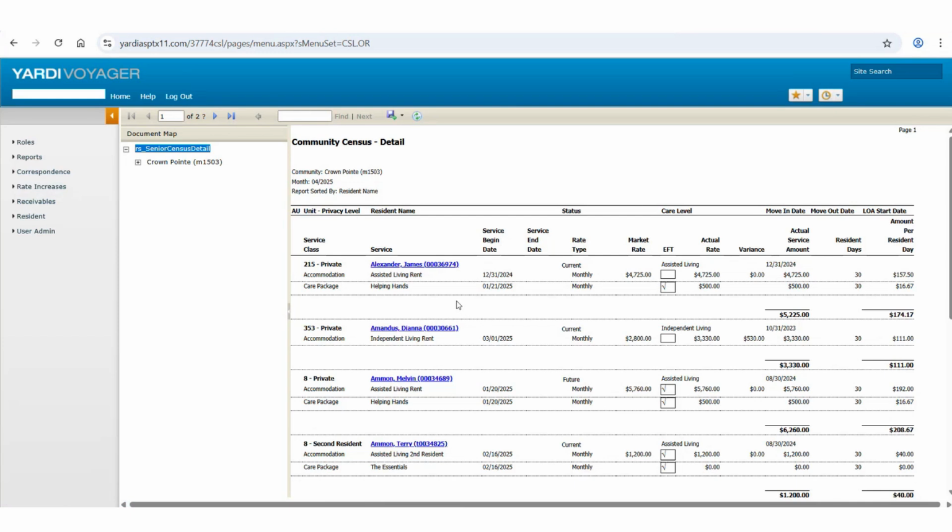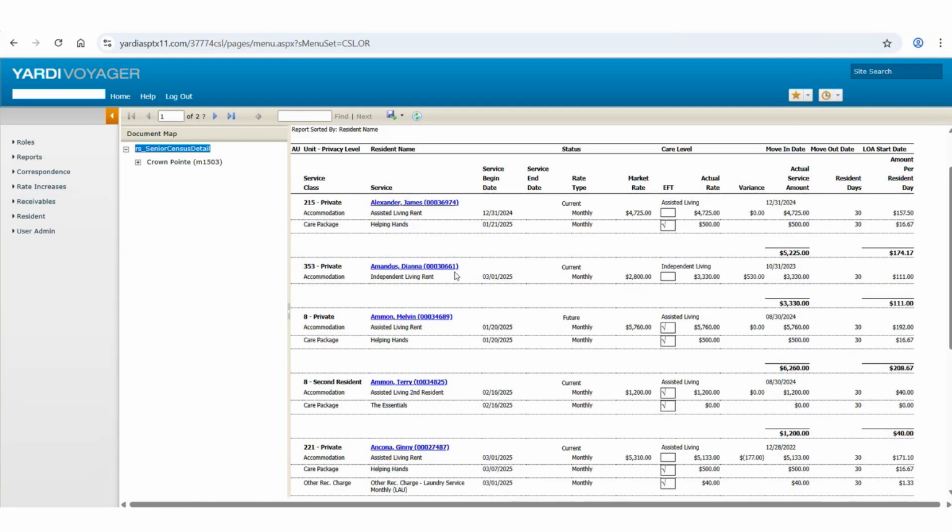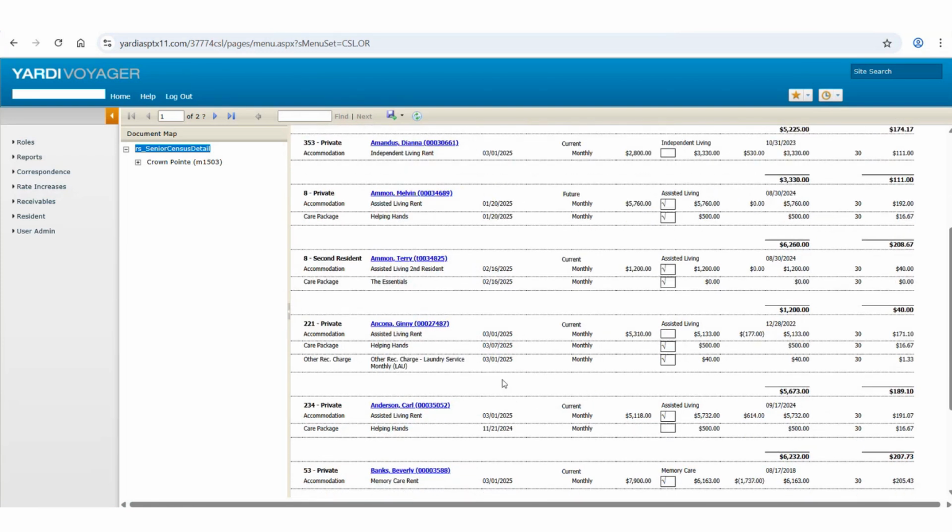So let me just go through a few examples here. So you can pull this for your community, and now you can see, like this resident here, we can see their assisted living rent. We can see what the market rate is, the actual rate, and the variance. We can also see that this resident has helping hands here. And then we can see the actual rate here. Let's scroll down.